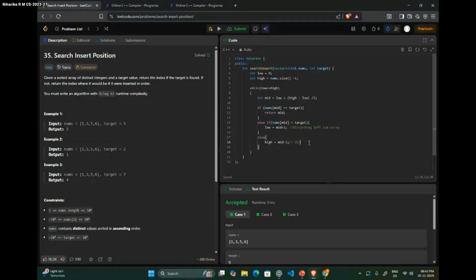Here we are discarding the right subarray. I'm doing it so many times because this is the basic principle of it, and I want all of you to be very thorough with it, guys. Nothing much. And then it closes here, and then the while loop ends here, right?